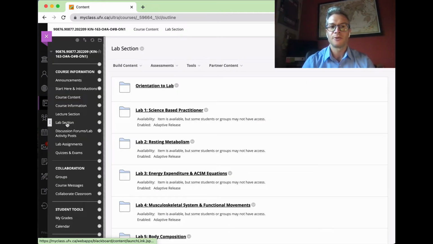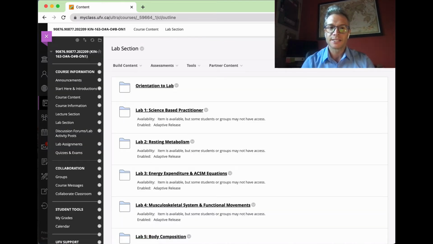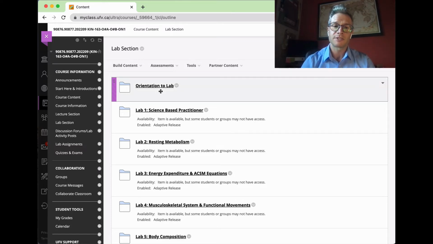Wow, we're blasting through here. First up, again, same thing. You're only going to see your orientation to the lab and formula sheet. Heads up, orientation for the lab doesn't happen for another week or so. So you're going to have some time.